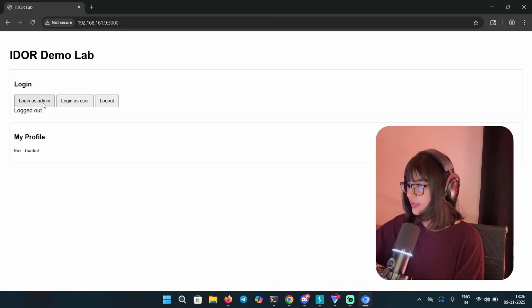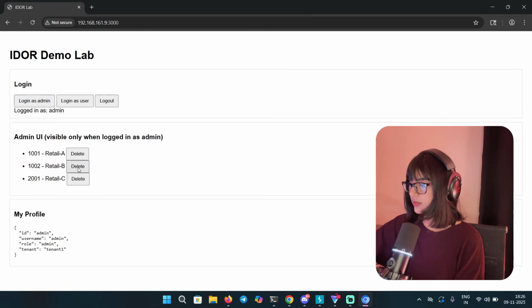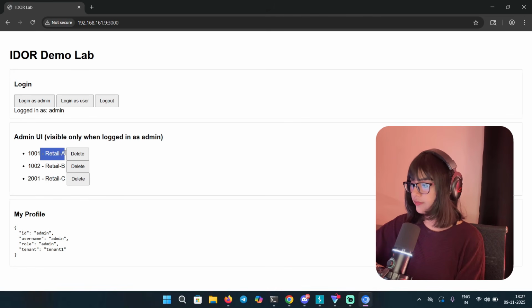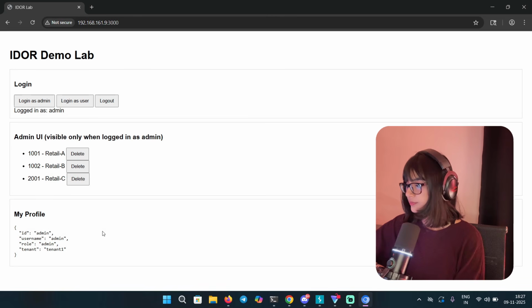So if I log in as admin, you can see here are some functionalities, an admin UI, and it is only visible to admin. There are some options like retail A, retail B, retail C, and these have delete, edit and create options. But I found an IDOR in the delete operation because I was able to delete a retail ID of admin, despite being a normal user. I shouldn't be able to even see this in my UI. That's why I've created the delete buttons here, because I'm going to demonstrate it.